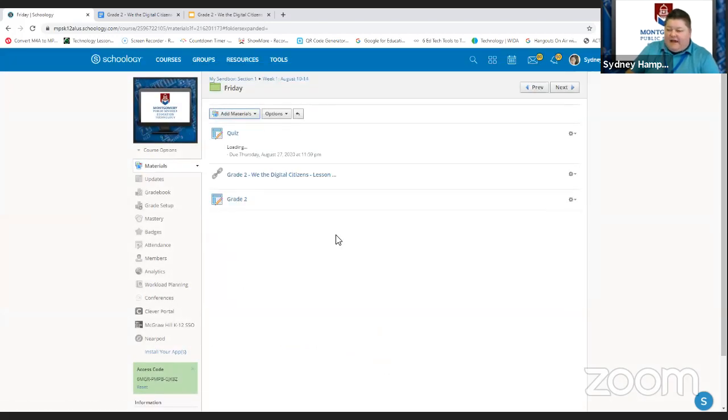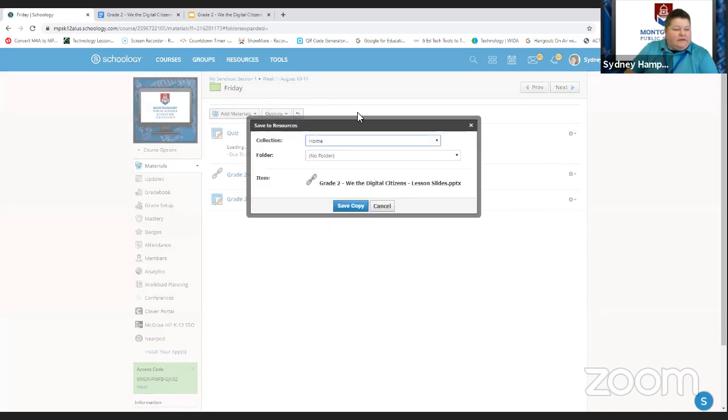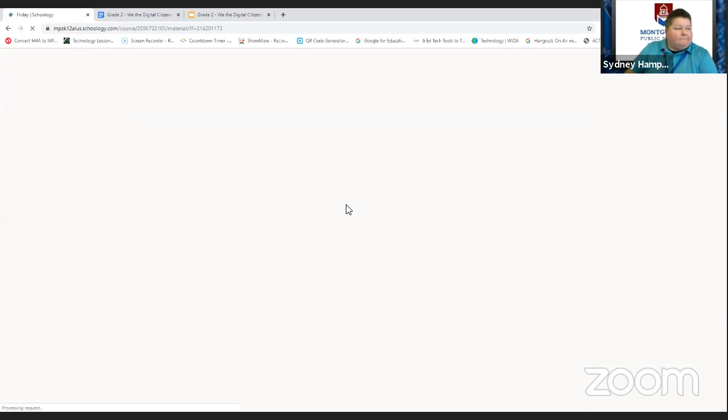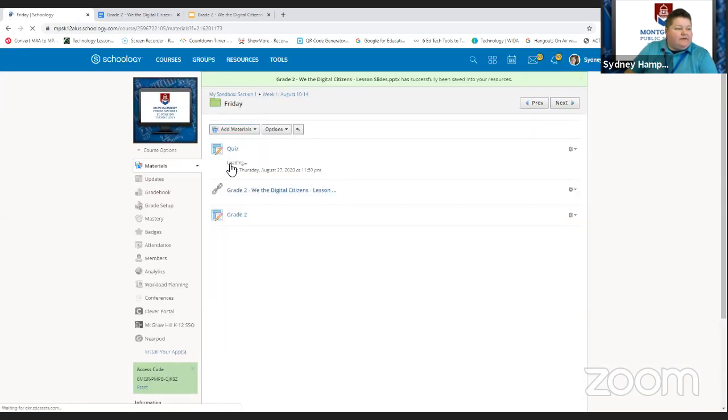Now, someone asked, how do I get my materials so I can put them in other classes? Instead of copying to other courses, some of the Google things weren't copying over. So what I would do is save those items to your resources. You can do individual items or whole folders. So I'm going to save to resources and I'm going to save it to my home. So now it'll be in my resources.